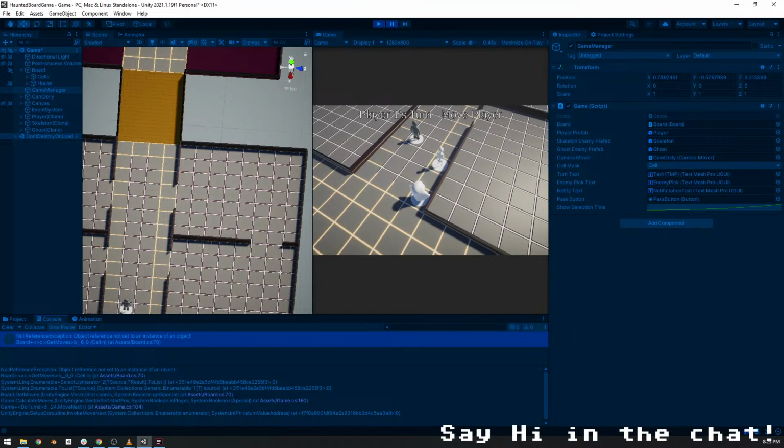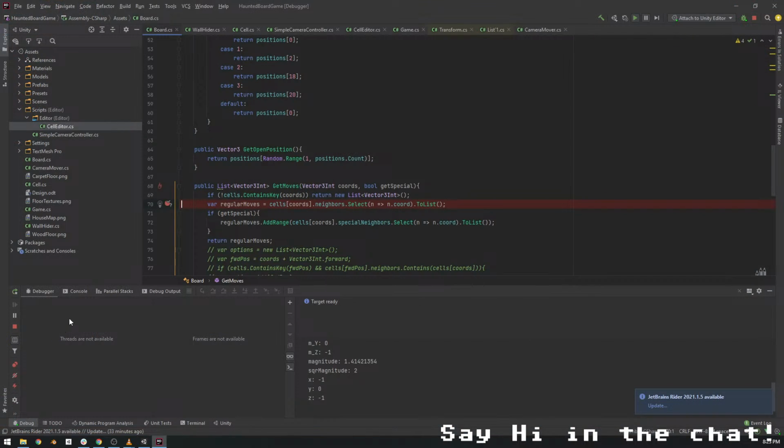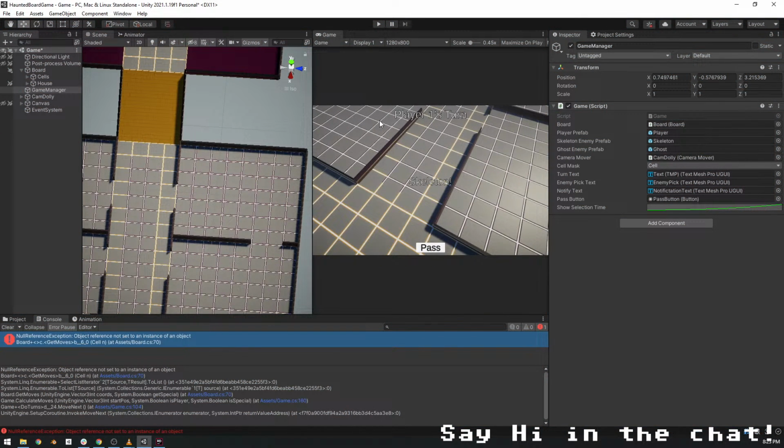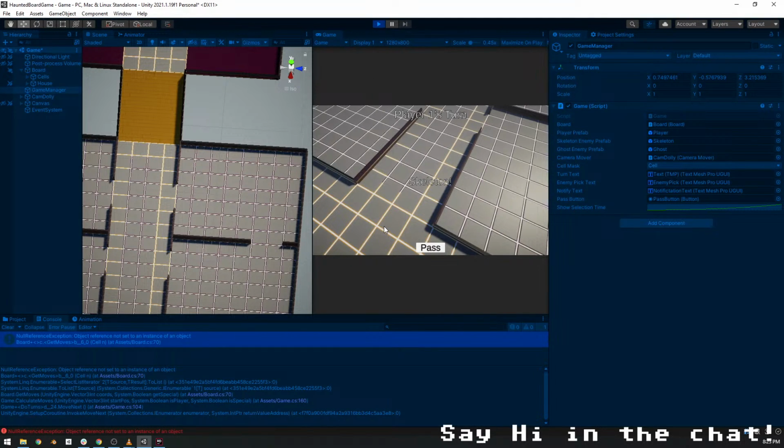Game goes 104 to 160 when it's 70. Oh, does it do it twice? Is it going in deeper? Regular moves, cells, coords, neighbor. All right, let's just do regular breakpoints and see if we can. So it was on the second time. Second time through. So let's see if we can do it once, hit play, check it the second time.